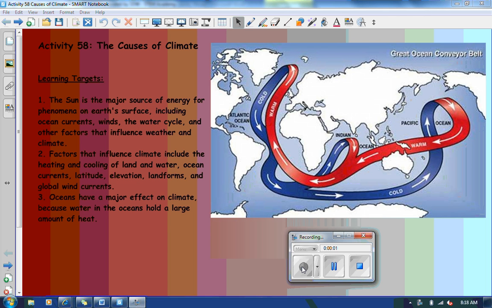Hi students, this is activity 58, the causes of climate. It is a reading activity. So what I'm going to be doing is I'll be reading the learning targets and then reading the activity. So you can either listen to it or you can read it on your own. The focus today is what are the causes of climate. Our learning targets are, or essential questions.